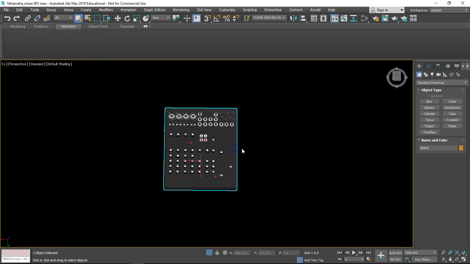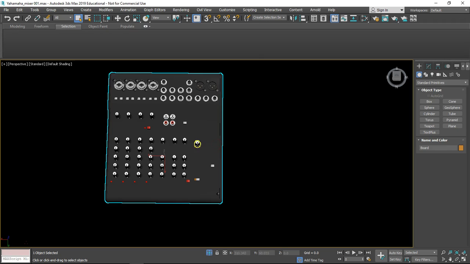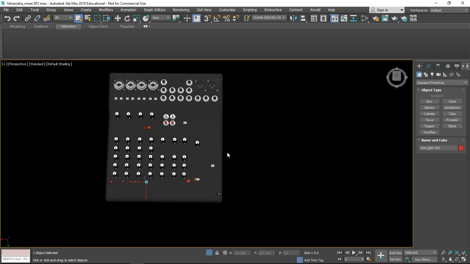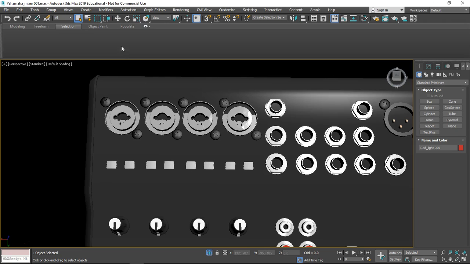We can also just click to select our object. So there's our board, a knob, a push button, a light. Pretty easy, self-explanatory. And you've got the little drop-down corner arrow. So next up, we have selection region. And this one's really interesting.